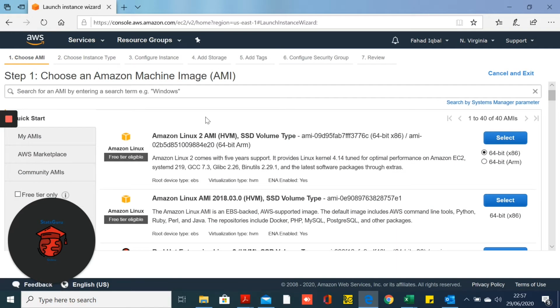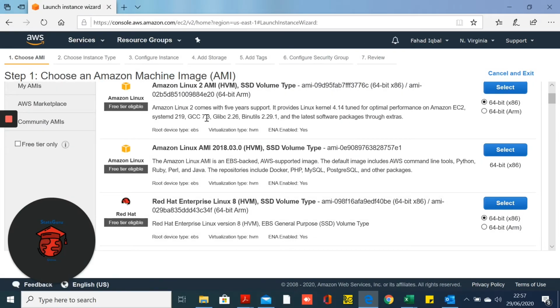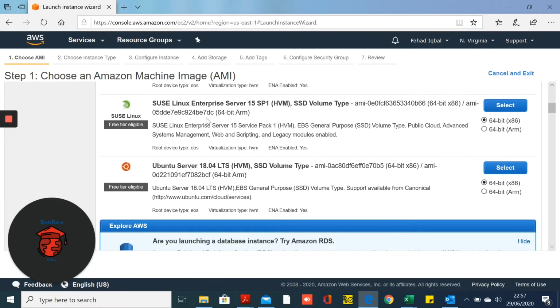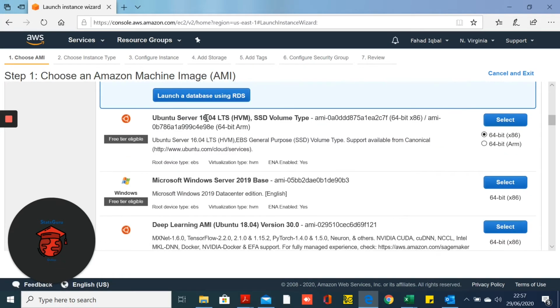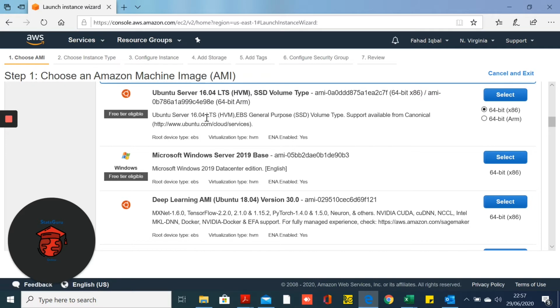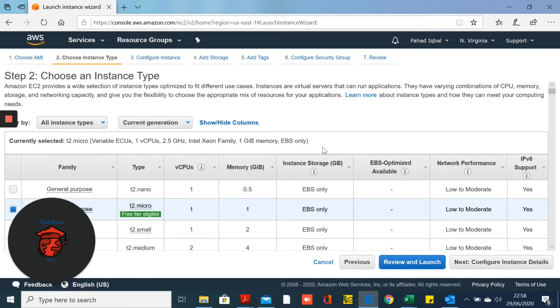Here you can see there are lots of options Amazon offers us to select from. Today we are creating a basic one, so we will constrain ourselves to Windows Server 2019. Data Center edition would be a good option. The most important thing is that it's eligible for our free tier. So this will help us understand the creation of EC2. So click on select. It's 64-bit.